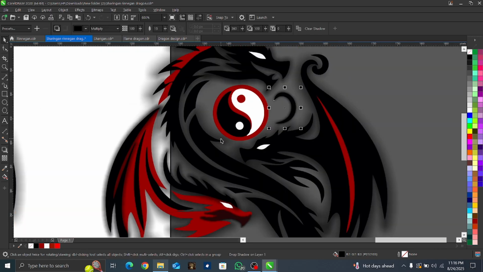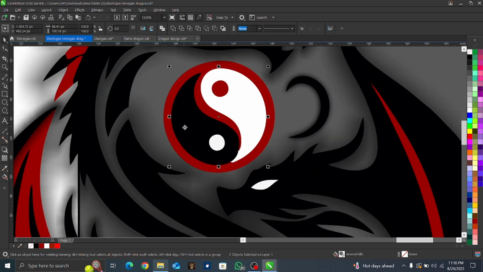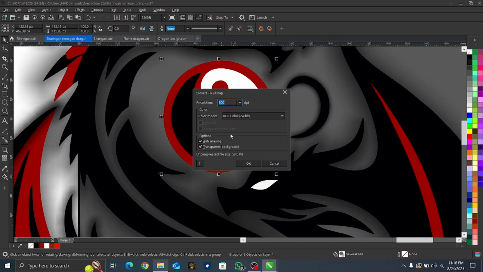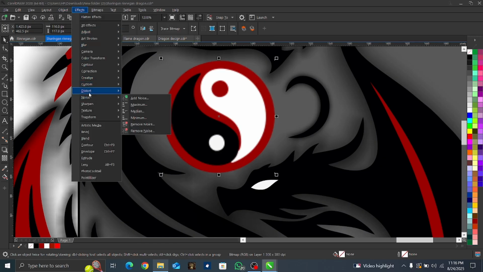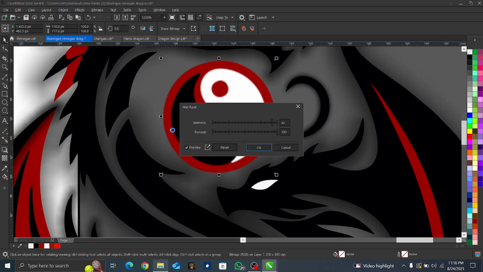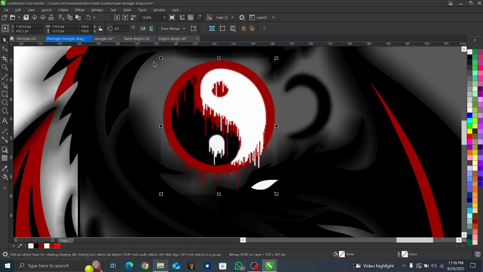Alright, then we're going to group this object. We're going to select, hold your shift key and select the other parts. To group is Ctrl G. You hold your Ctrl and press the G key on your keyboard, and then go to your bitmaps, convert to bitmaps, select OK, go to your effects, distort, under wet paint. We're going to use a wetness of 42 points and a percentage of 100 points, and that's fine.